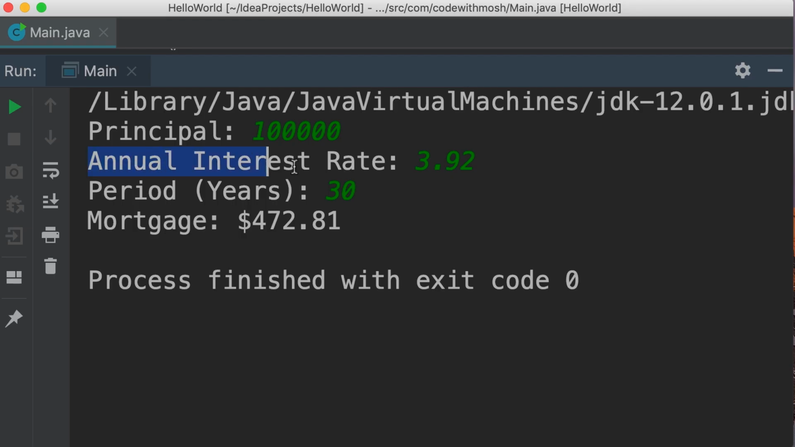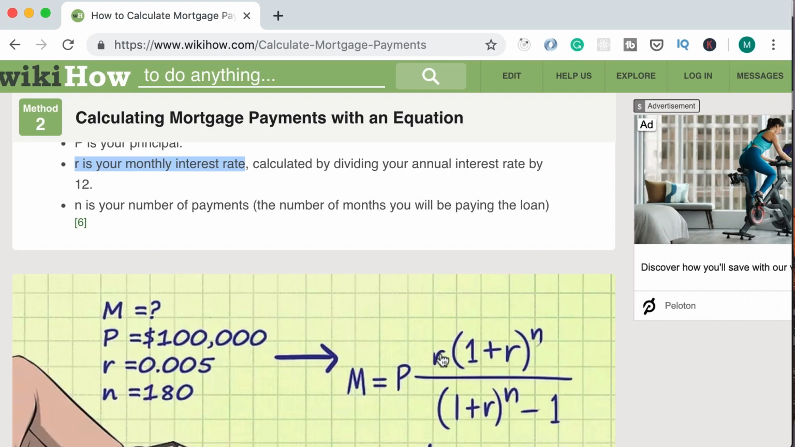So this number that we get here is our annual interest rate. We need to divide this by 12. Also, take into account that this number is represented as a percent. To calculate the actual interest rate, you need to divide this number by 100. So in this example, the interest rate is 0.0392. So whatever the user enters, divide it by 100 and then divide it by 12 to get to the monthly interest rate.